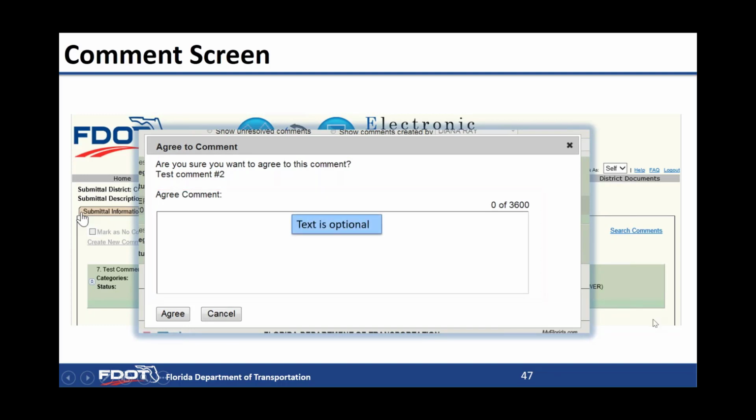This text is optional. And I will point out, if you agree to a comment, that means you agree to what the reviewer said. Not that you partially agree, or you agree to a point but you're also going to do something else. That's a response. That's not an agree with. Because when you click agree with, there's the option to agree after you enter optional text. You know, the optional text could say, we will update the plan set, or we agree, thank you.